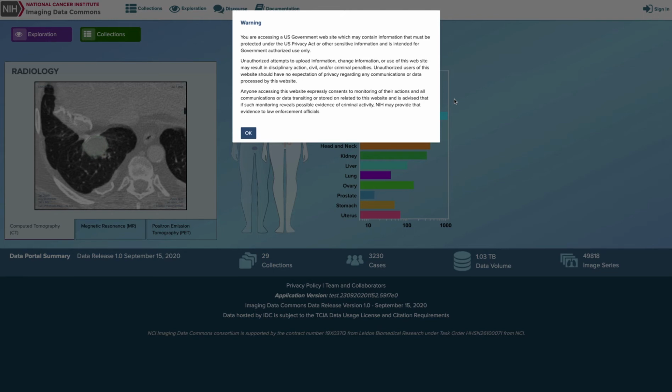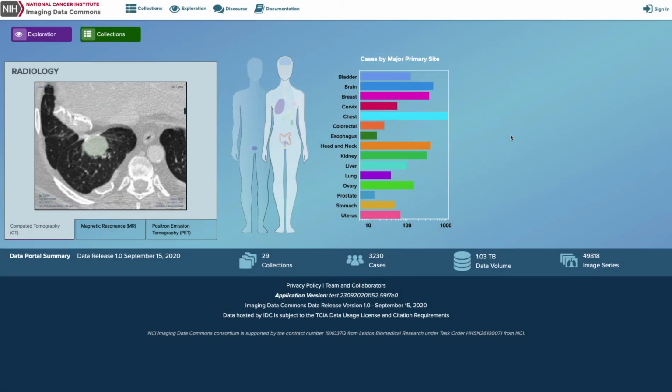Another disclaimer I want to make is that what I'm showing you right now is not a production system. I'm showing you the system that is still under development, and the production system that you will see later this fall may have a little bit different interface from what I'm showing. So as you open the portal, what you will see is this page.